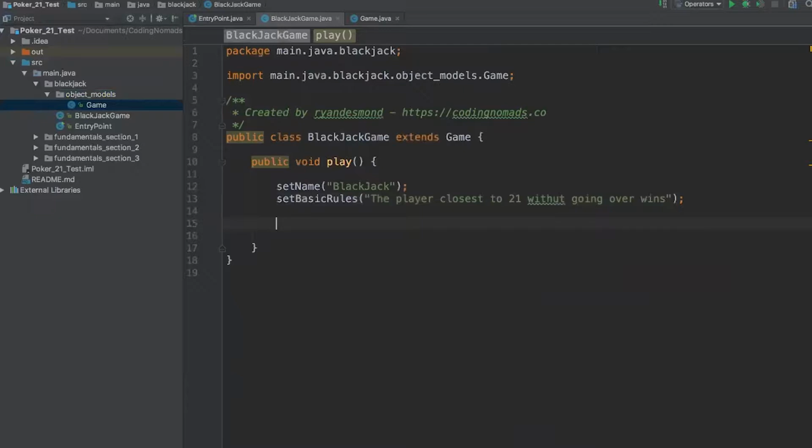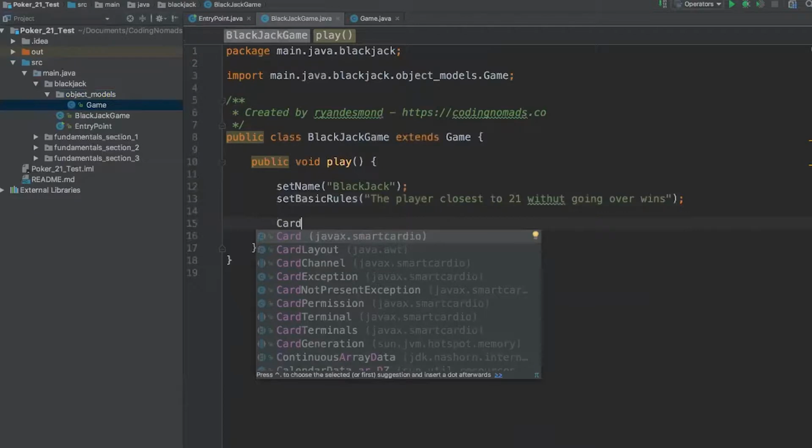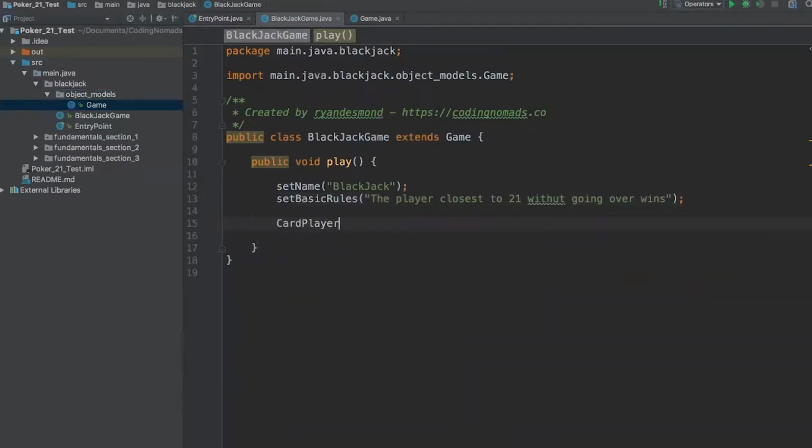The next thing that we're going to need in a blackjack game is we need card players, right? We're going to need cards, decks, card player, a few other things. And so let's go with card player. And it's going to be the user that plays the computer. So let's say card player computer equals new card player.